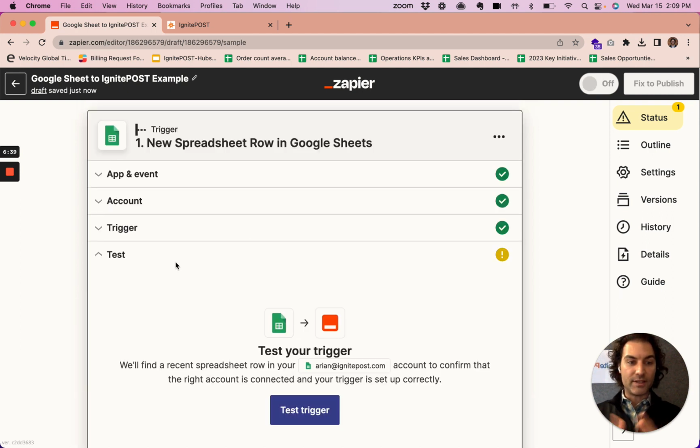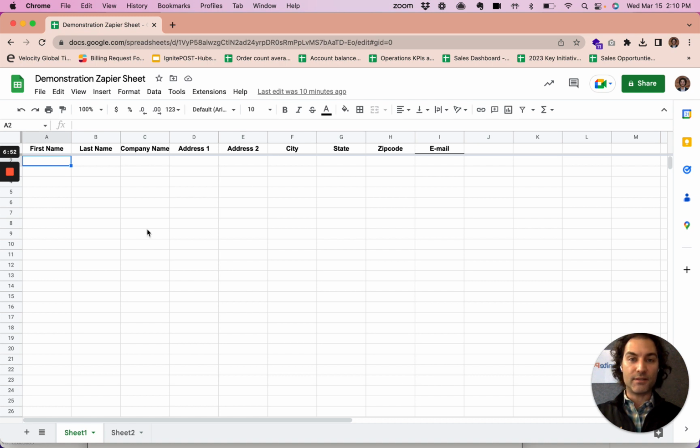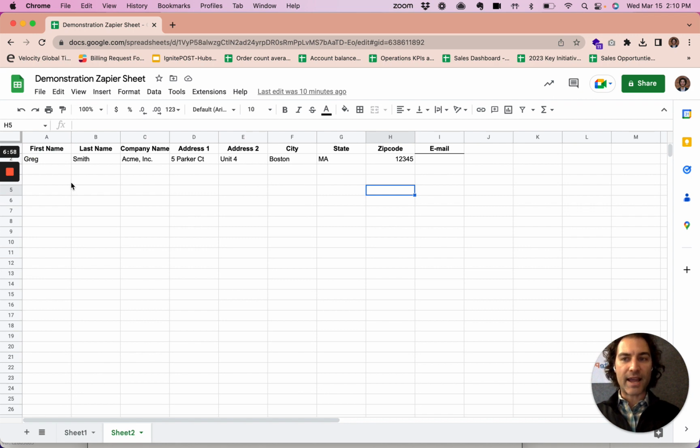Okay, so now it's asking me to test out the trigger. So what it wants to do is it wants to take a look at that Google Sheet and pull in an example so that we know that this trigger is set up correctly. So before doing that, if you notice, the sheet is still blank. So let's go and add some data. So in my sheet number 2 down here, I have some sample data that I'm going to use.